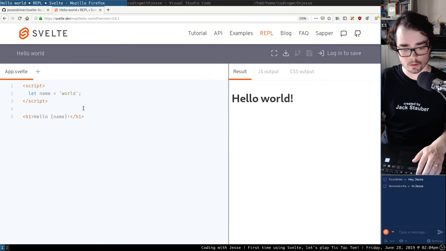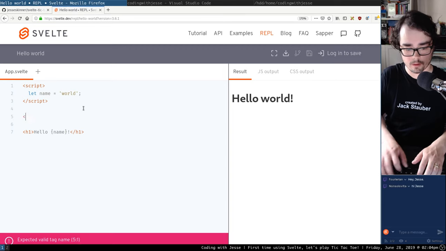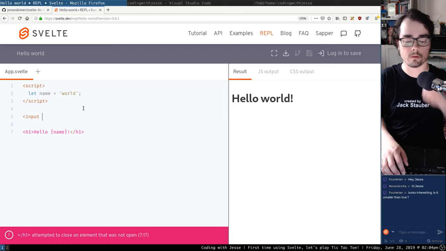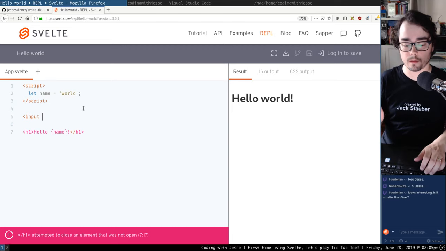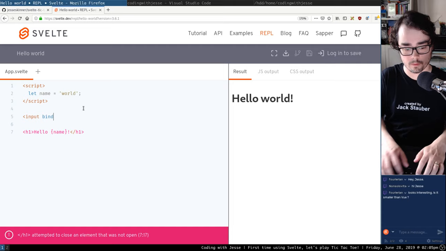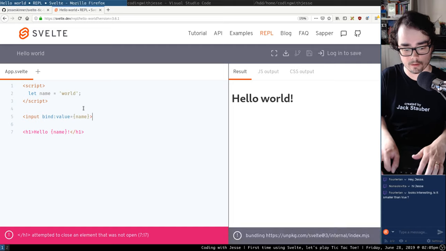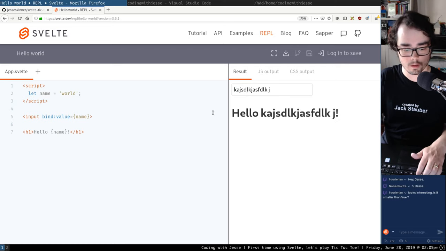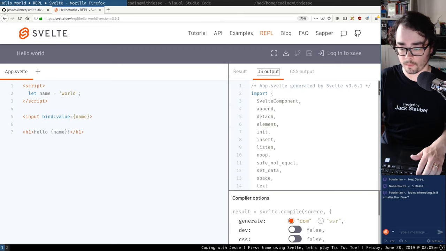Anyway. So, you can put in an input. Yeah, it compiles smaller than Vue, which is pretty cool. So it's just like a compiler. What I mean is, if I do bind value to name, I think that's how it works, then you can type in here, and it's so simple. And then you can see the actual output. That's a pretty neat feature here.